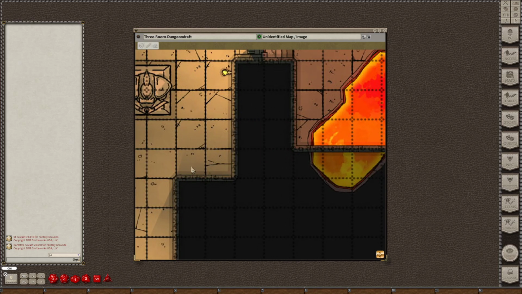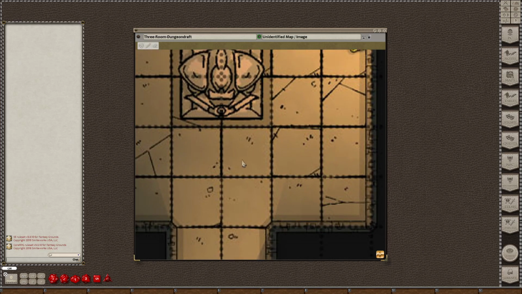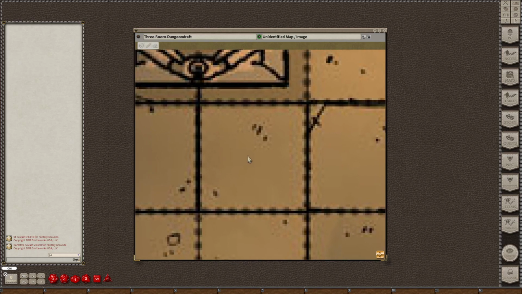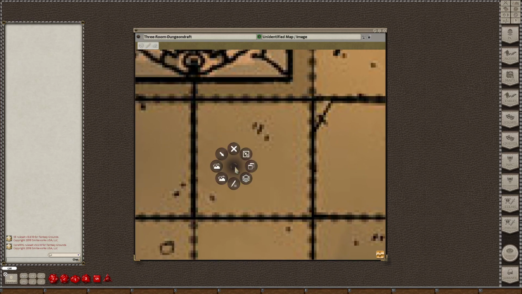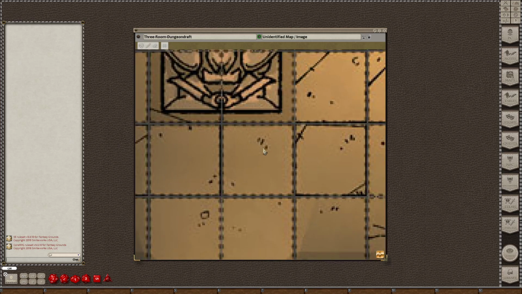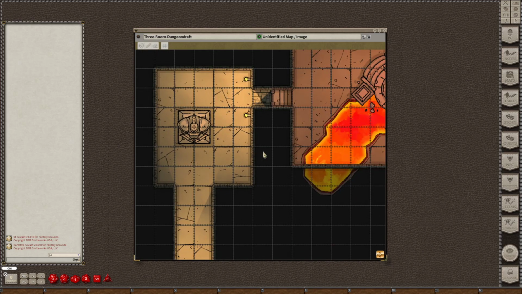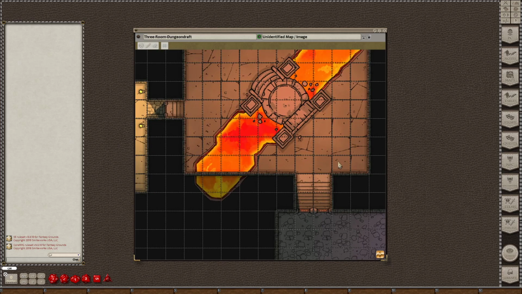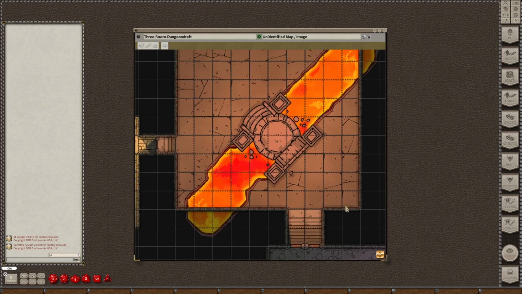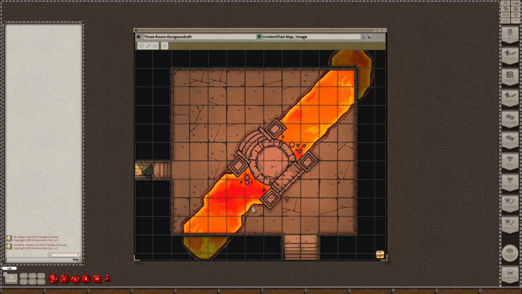Let me zoom in on one of these. Now, because we did the same scale that we normally do when we use Dungeon Painter Studio, I should be looking for a 50 by 50 grid, and that looks just about right. And let's see if our grid aligns everywhere. Looks like it does. And you know, that grid that they included is not too bad.